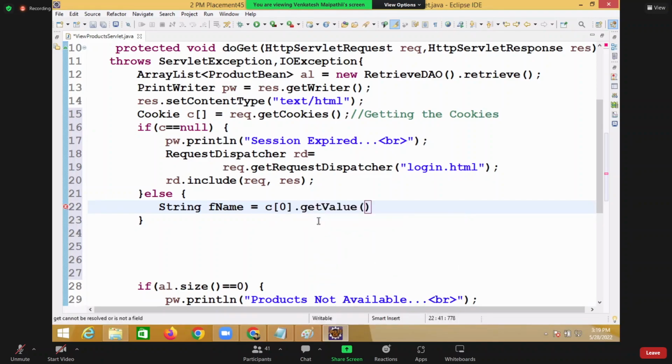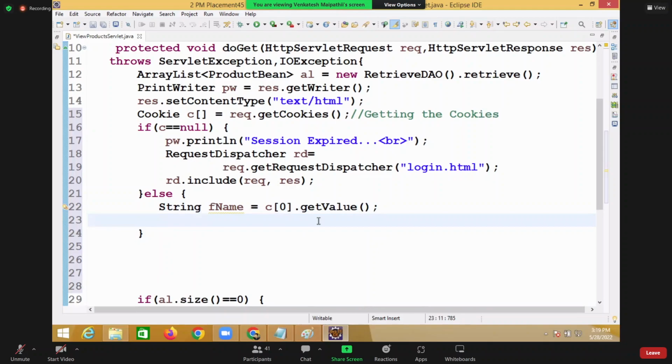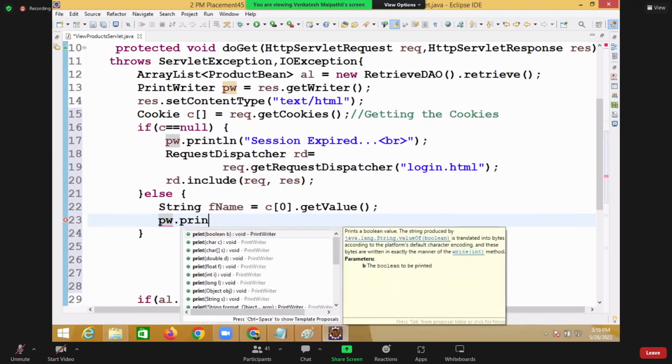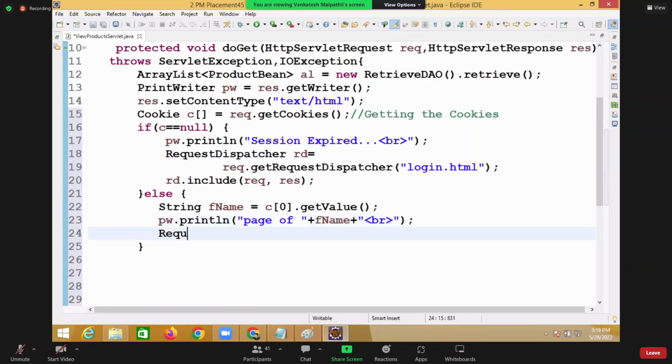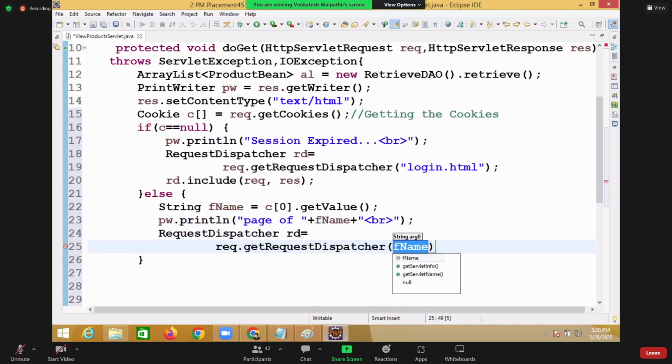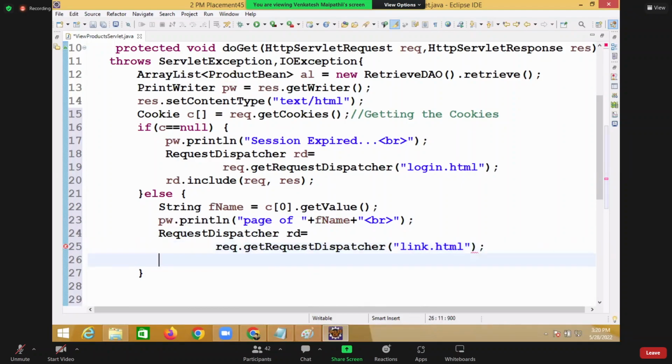Get value. Okay, right. So that first name will come. Once the first name comes, pw.println, the page belongs to the page of f name, meaning you are still under the user page. That's the meaning of it. Here, request dispatcher RD is equal to req.getRequestDispatcher, add with what now? link.html for logout. So rd.include(req, res). Sir, up to here, okay.